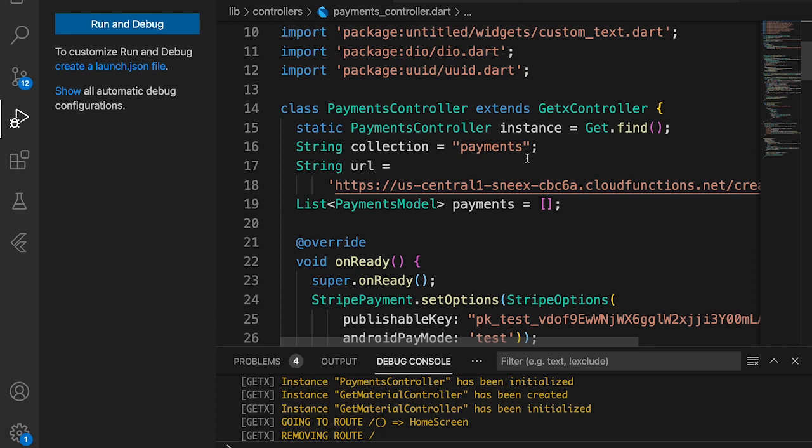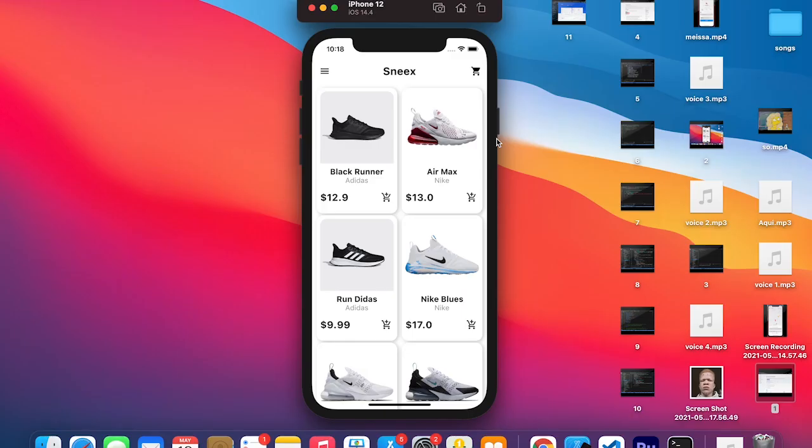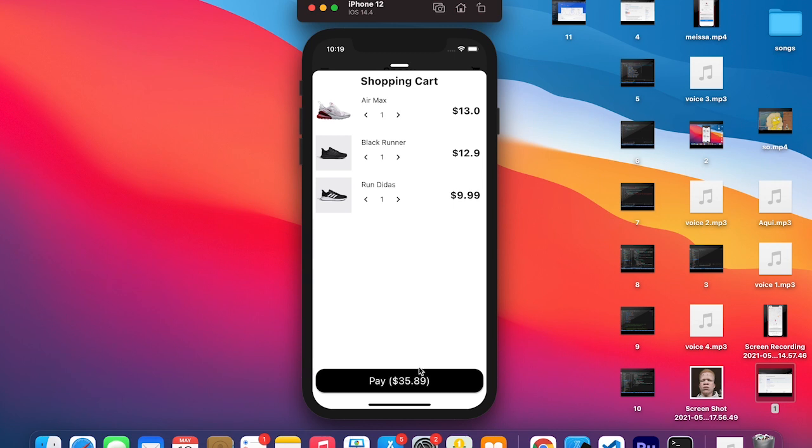Now, what we need to do is actually run this code and see it working. Our code, don't mind the mess here. These are actually the tutorial videos, but it doesn't matter. First, we are going to add some products. Okay, we have 3 products here. Now let's pay.